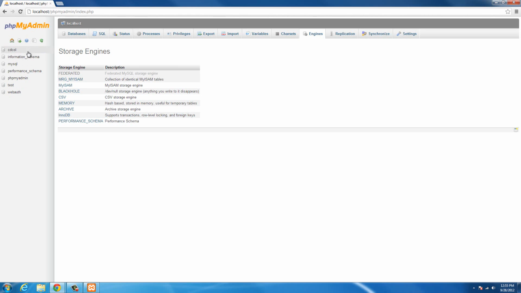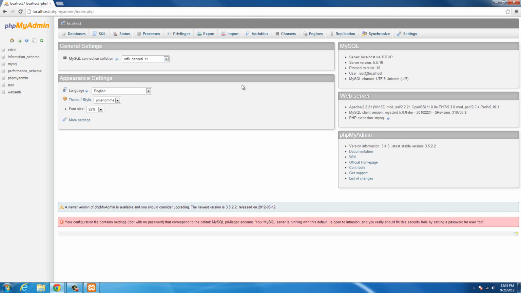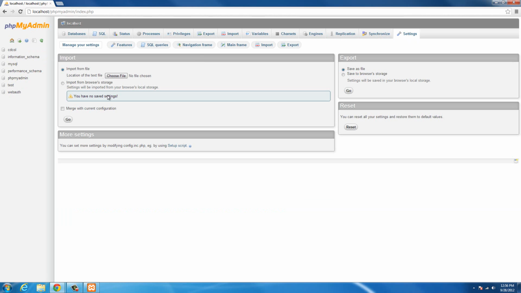Here's just a bunch of stuff. You don't really need to worry about all this. Here's how to get to the home page, which will bring you back to the main page we started from. And under settings you can change a lot of the extra information.